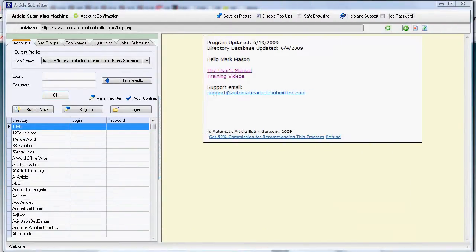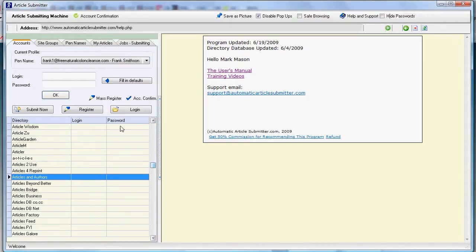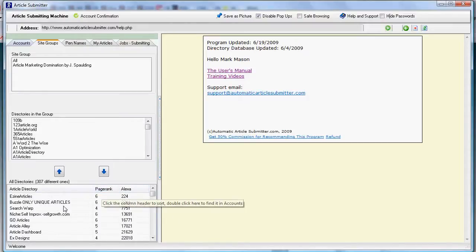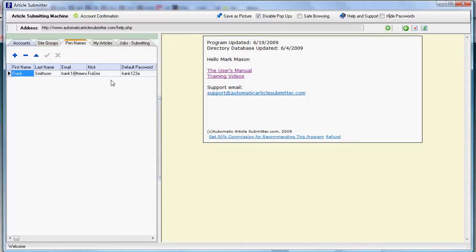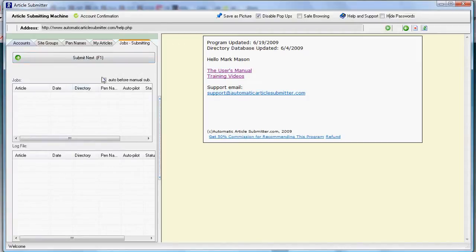Okay, here we are inside of Automatic Article Submitter, and you can see the 5 tabs we've mentioned before. There's the accounts tab, which shows you all the article directories that are currently supported inside of AAS. Site Groups tab, where you can group and organize them, and it also shows you the page and Alexa rankings for the article directories. You can sort by page rank or Alexa rank, for example. Pin names, where you can manage pin names. We'll be using Frank Smithson, and I'll show you about that. Articles, where you can manage the articles that you have and launch the article panel. And job submission queue. We'll talk about that in a later video.